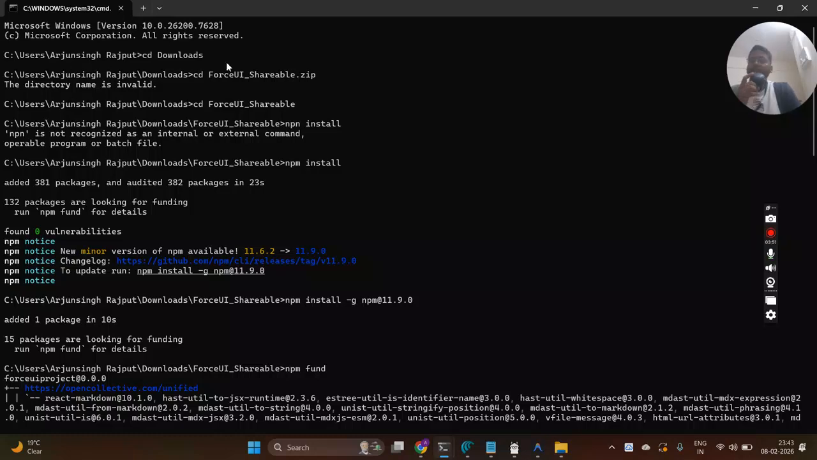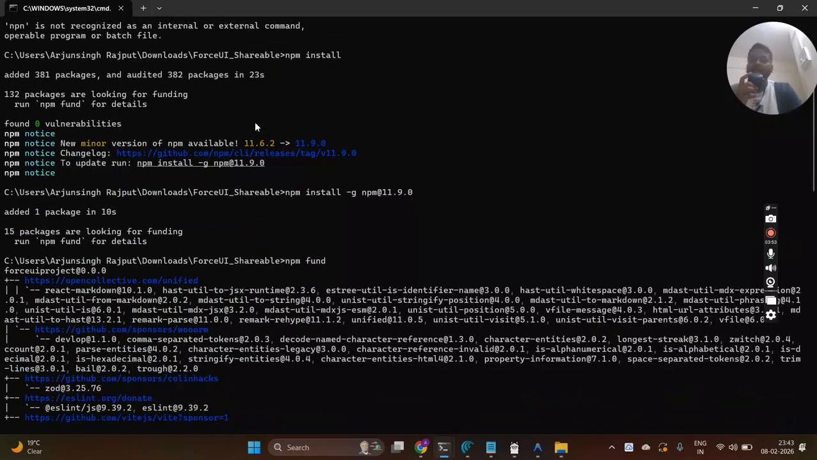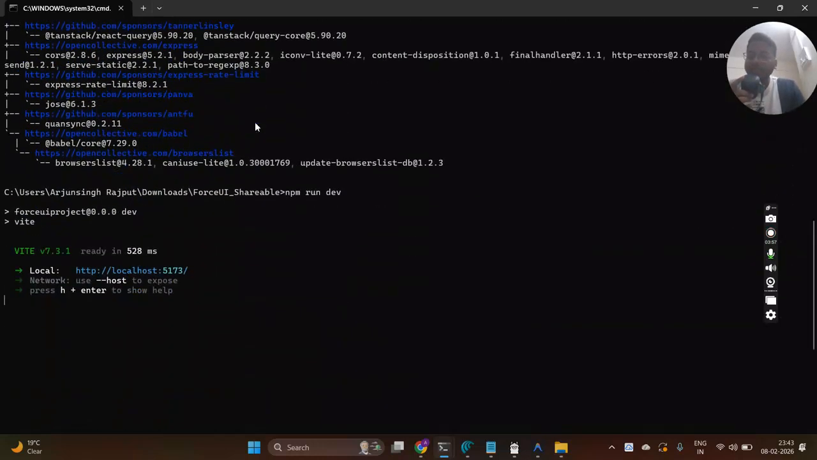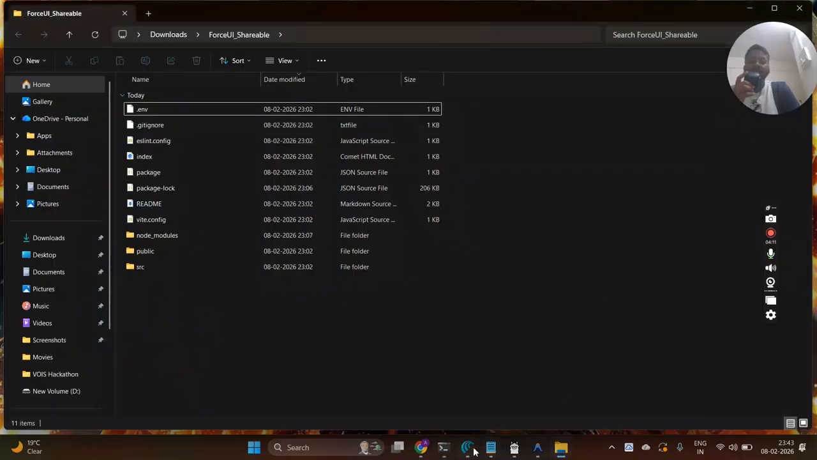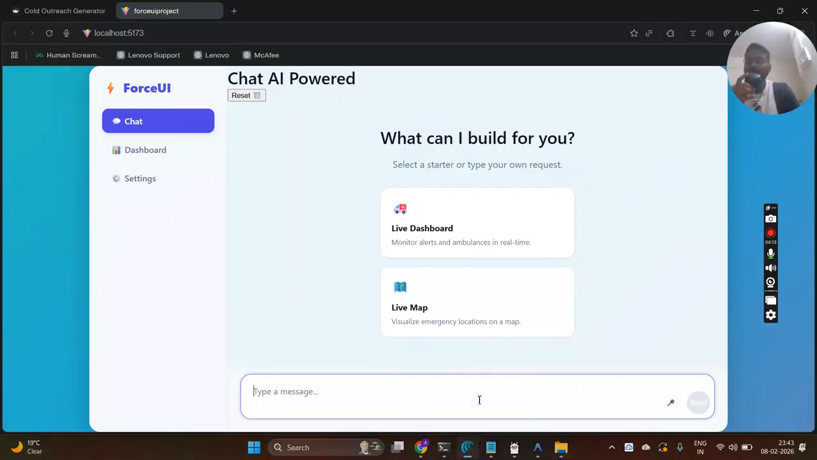In this file, the pathway has been provided, and from this pathway the latest version of npm has been installed, and here we got the Force UI project file. Under npm run dev, there is the local HTTP localhost link, which after clicking leads us to the project. This is the look of the project.